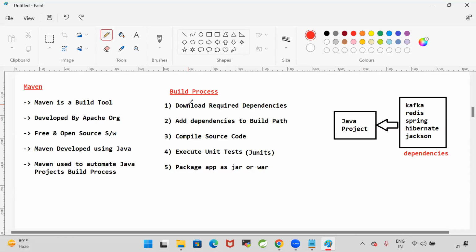Could you please read these points? Are you guys clear? Are you guys clear with my point? What is Maven? Can you guys unmute your mic and speak out now?